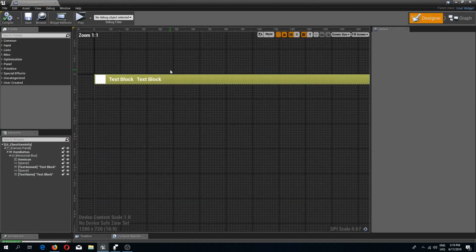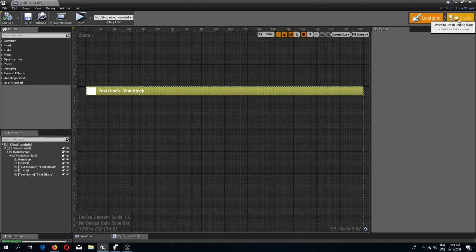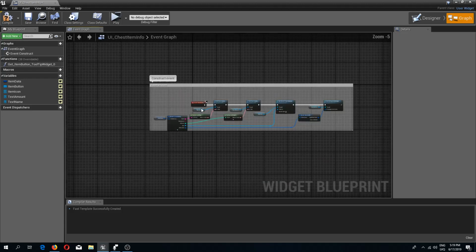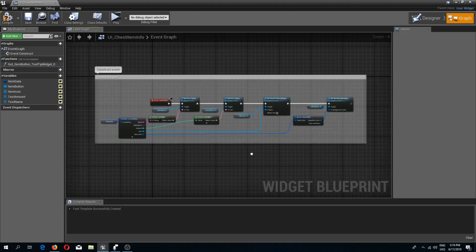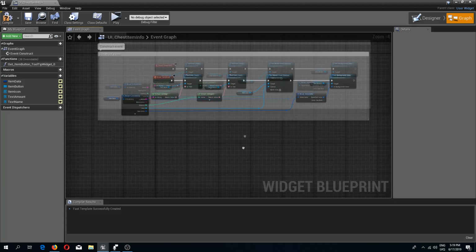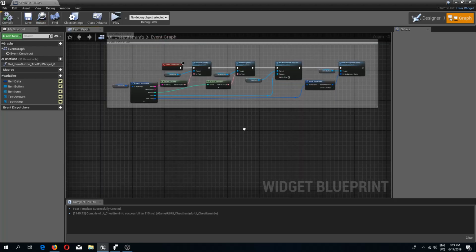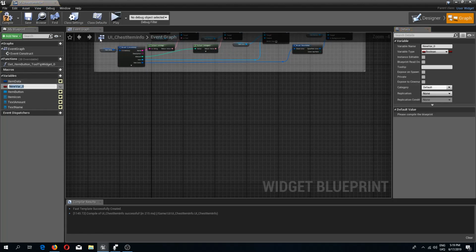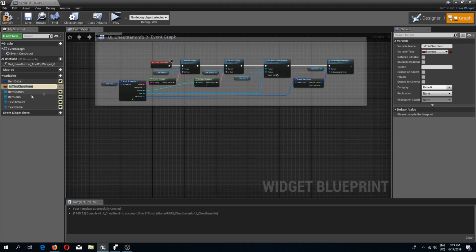This is just a simple button. And in the graph, I'm going to remove this click event, only leaving the construct event, since this is going to have the same functionality. And the next thing I'm going to do is add a couple of variables. And the first one is going to be is this chest item. And this will determine whether this is an inventory or a chest item. And for this variable we need to make this instance editable and exposed on spawn.